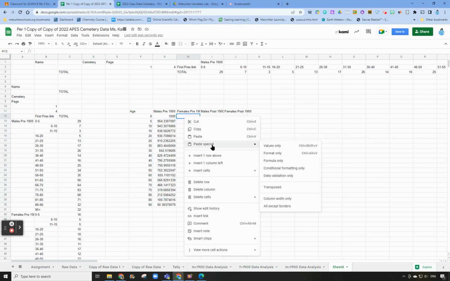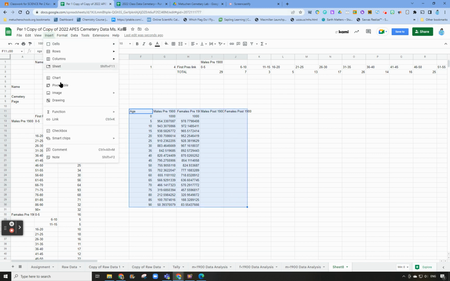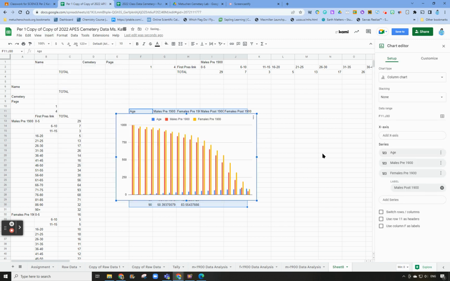Now I'm gonna just do it as far as here. You're gonna do the rest so that all four should be filled up. Special values only. Okay, so once you have all your data, you're going to highlight the area where you're going to graph, and you're going to go to insert chart, right? And here's your graph.